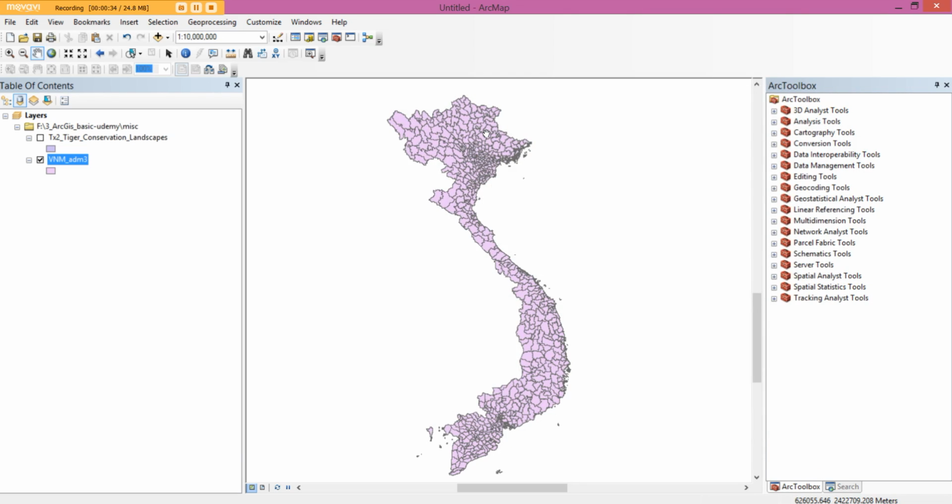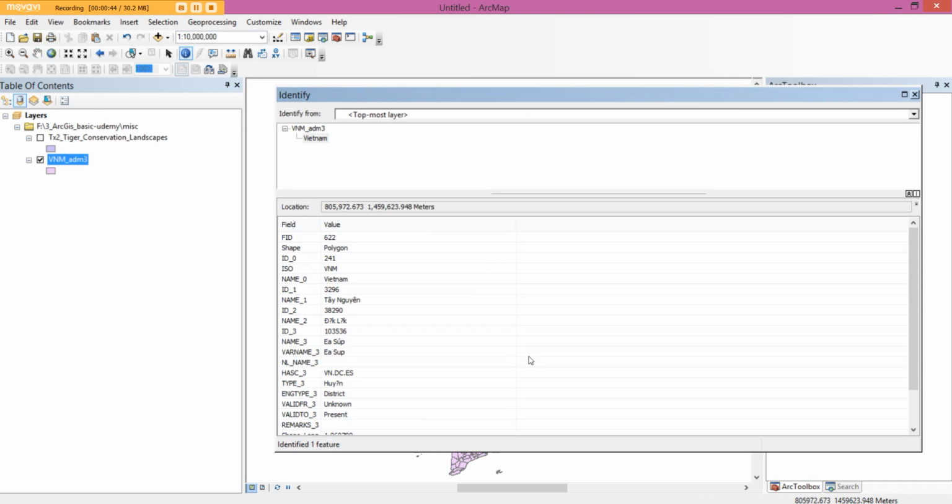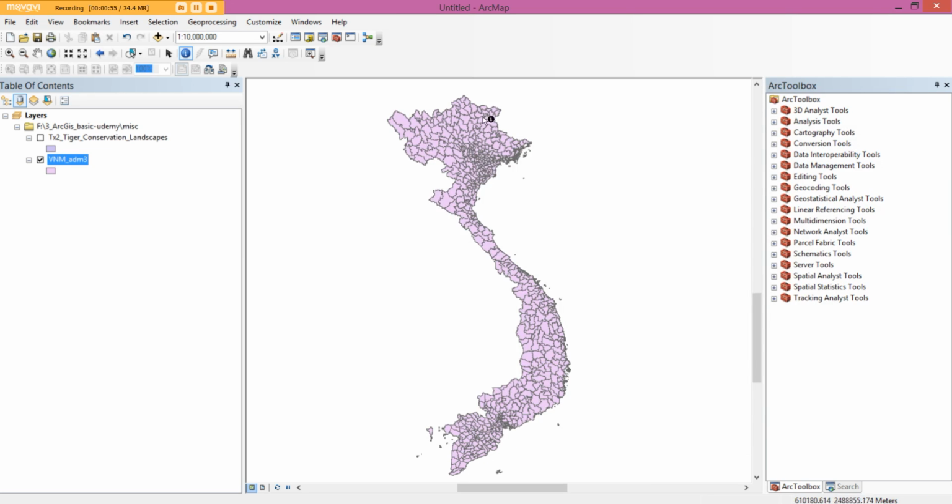And this shapefile essentially comprises individual polygons representing these different districts. So I can just try to identify these. This particular district is the district of Ten Nguyen, and similarly we have 600 plus districts represented in this shapefile. Now what specific selections will let us do is that we can actually select these specific polygons based on a criteria. So let's get started.